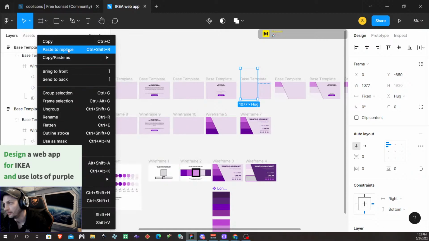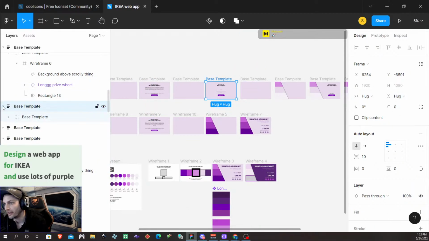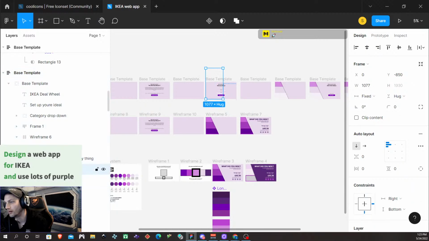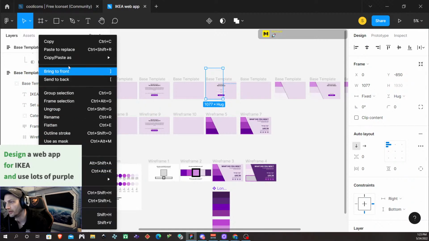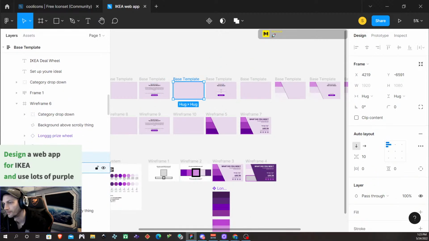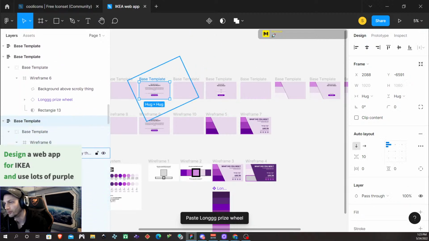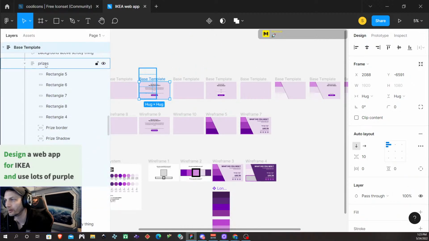Paste to replace. This base template now, paste to replace. Does it even have it on there? Oh yeah. Paste to replace. It shouldn't matter too much on these earlier ones. Paste to replace. But I do want them all to be the same so I don't have any weird issues.